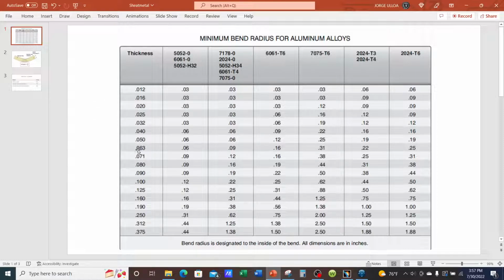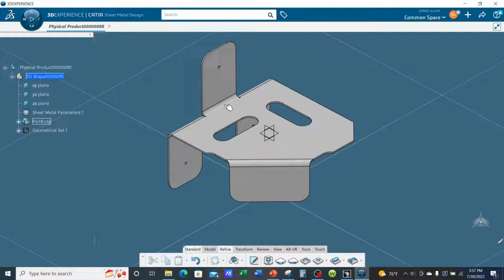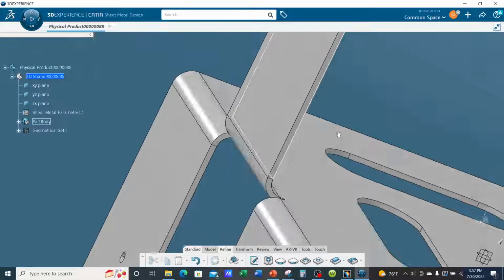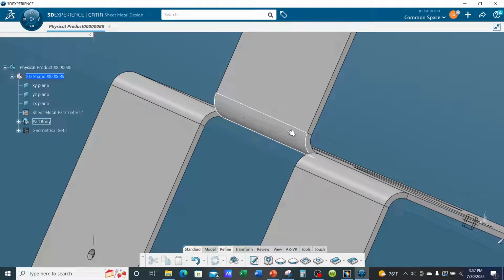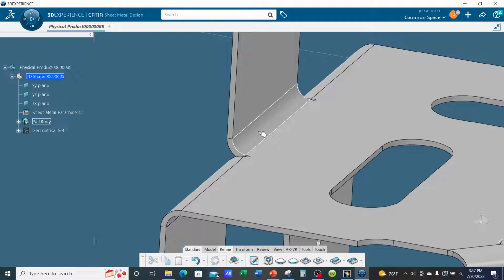Earlier I said I use 6061 aluminum T6, and the minimum bend radius allowed is 0.16. If we were to go back and use a smaller bend radius, there's a good chance that the material will start splitting, it'll start cracking. It will not be able to handle the small radius or the angle. So we've been doing bends at 90 degrees.